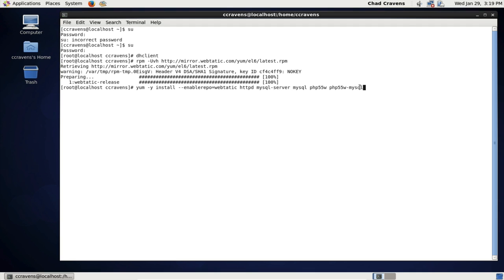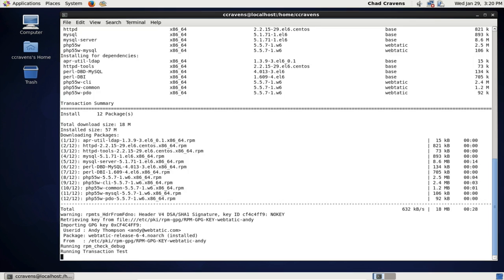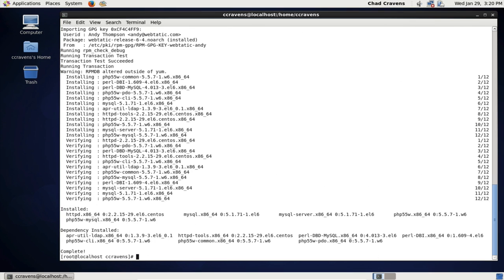All right, so go ahead and just hit the enter key, and we should see it installing all these packages now. We're going to go ahead and just fast forward this so you don't have to sit through it. All right, that's it. Now we have our LAMP stack installed. Everything looks like it was successfully completed, so we should be good there.